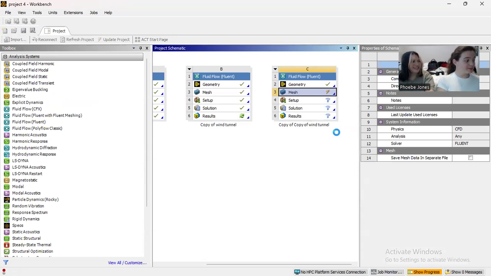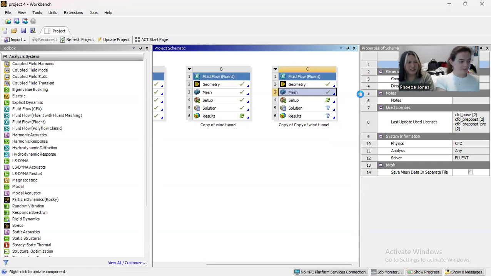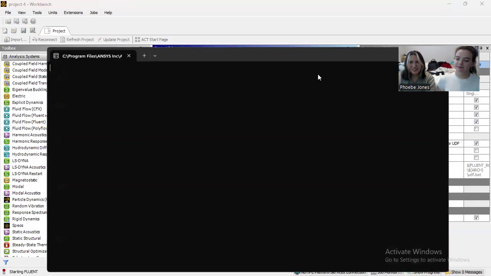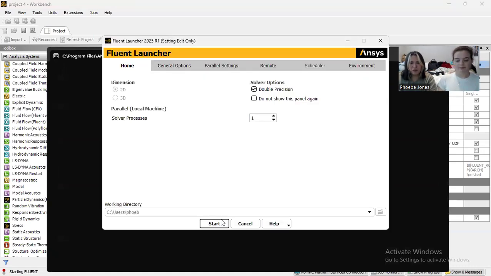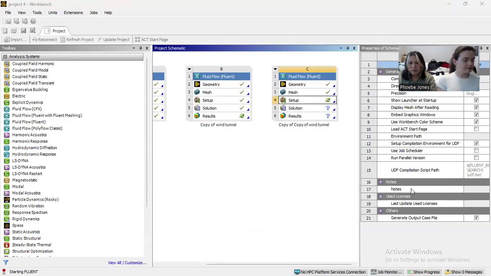Hold one moment while we wait for our mesh to update. Is it 3 zeros? Yes. All right, now our mesh has updated. Wow, that's tiny. It's 0.02 inches thick, so it's a very flat plate. But now that our mesh has updated, we're going to go right into setup. We're going to do double precision as always, and then we're going to start her up.